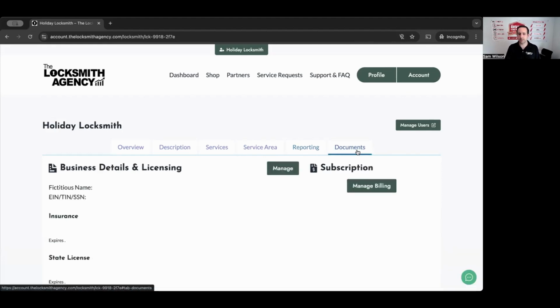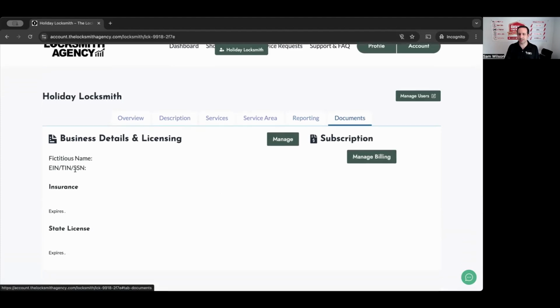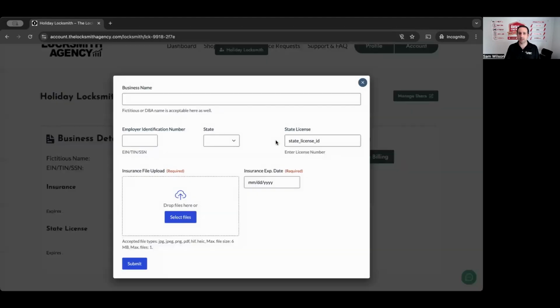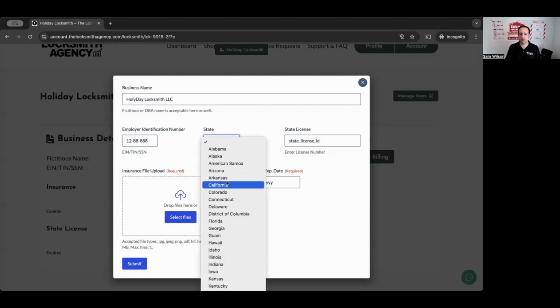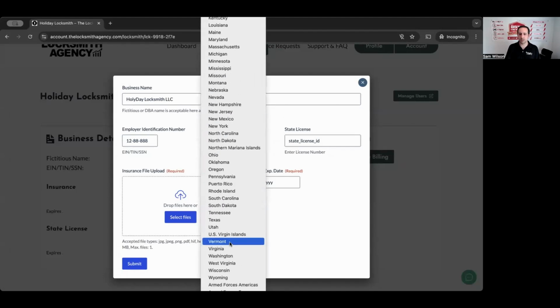Alrighty, last tab is going to be the business details and licensing. So this is very important. You'll want to click manage, and if you have a DBA, let us know what that is. Holiday Locksmith is DBA is Holiday Locksmith LLC. Our EIN is nothing. That's just a fake number. And we happen to be in Virginia. Virginia is one of the locksmith licensing states.